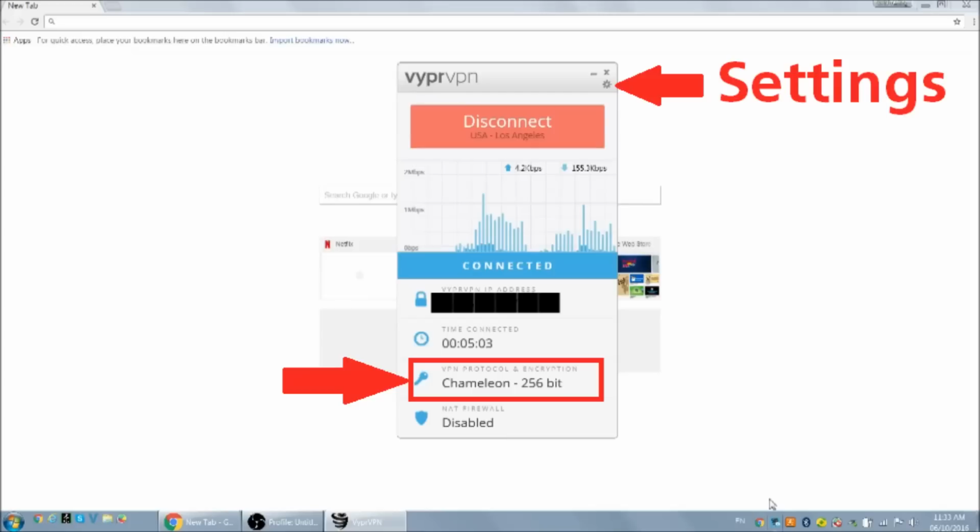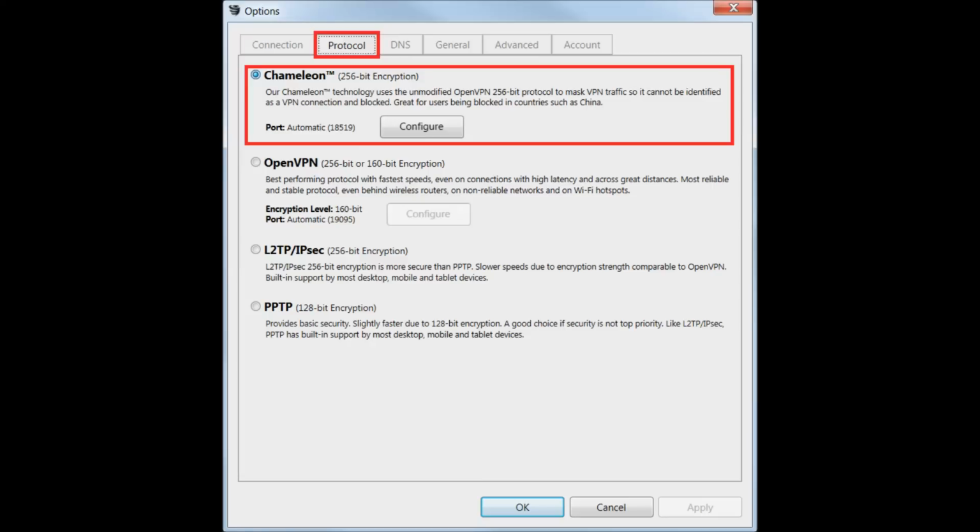Now the first thing is you should always be using this Chameleon protocol, as you can see on the screen here. The default is OpenVPN, so you need to click that gear icon on the top to get into the settings, and then you can change the setting from there. Once you open the settings, just click on the tab Protocol, the second from the left, and then choose the first option there.